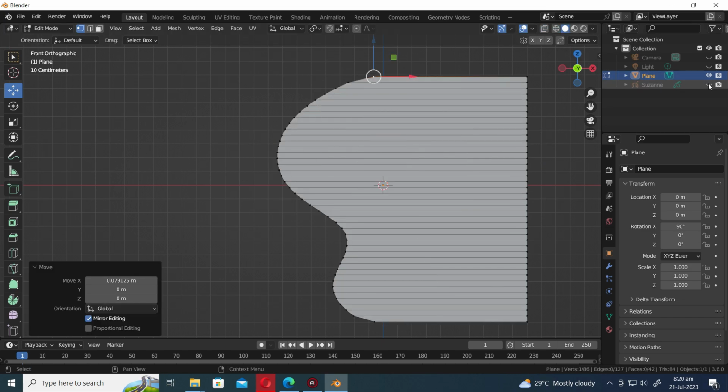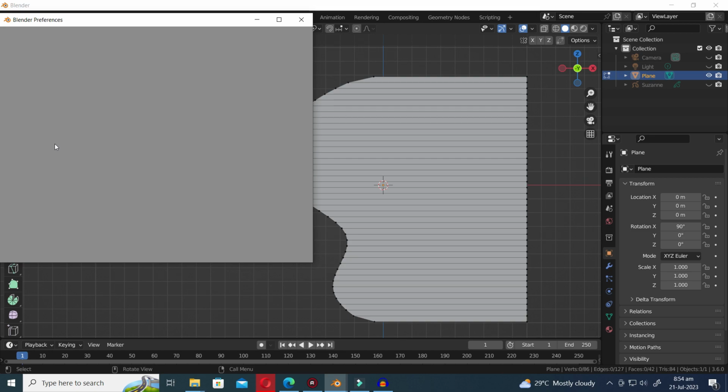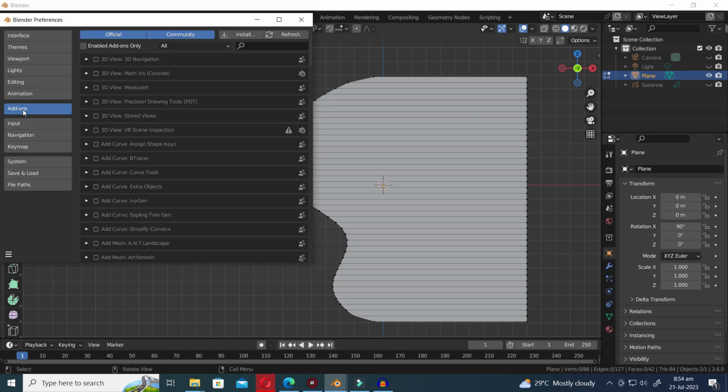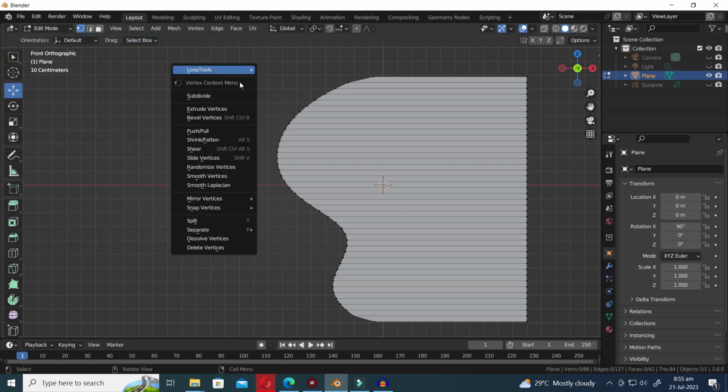If you haven't used the Mesh Loop Tools add-in before, simply go to the Edit menu and select Preferences. In the Preferences window, find the Add-ons tab. Using the search bar in the Add-ons tab, look for Mesh Loop Tools. Once you find it, enable the add-in by checking the box next to its name.